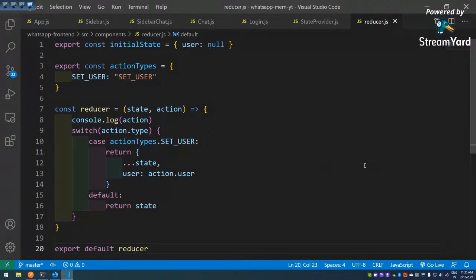With the reducer, as in Redux, we change the state. The state is globally available. So there is something known as user which will be globally available. You can check this. Okay, so this is there.